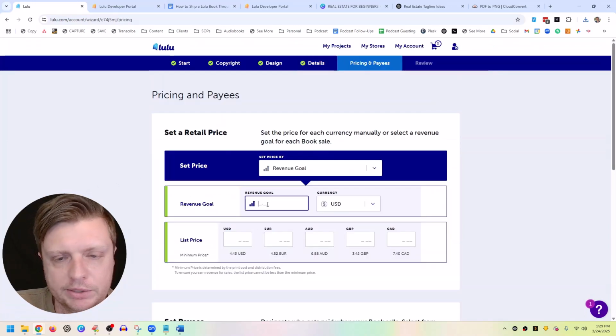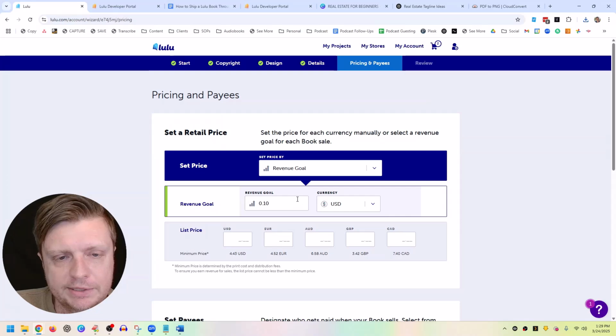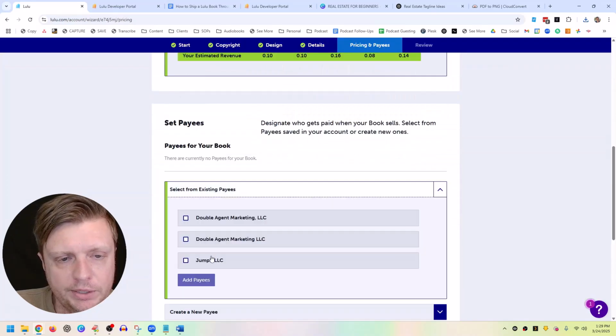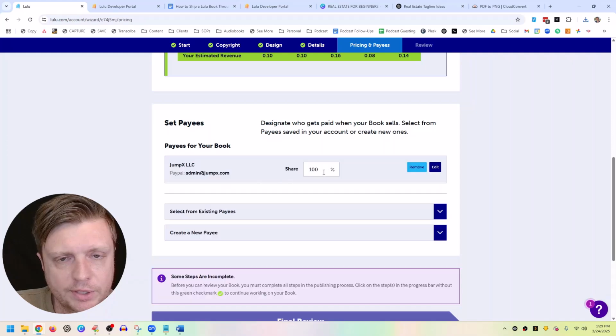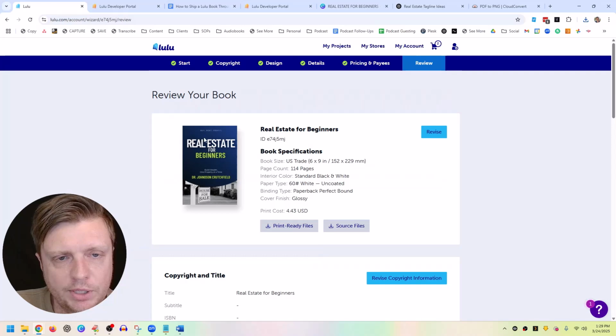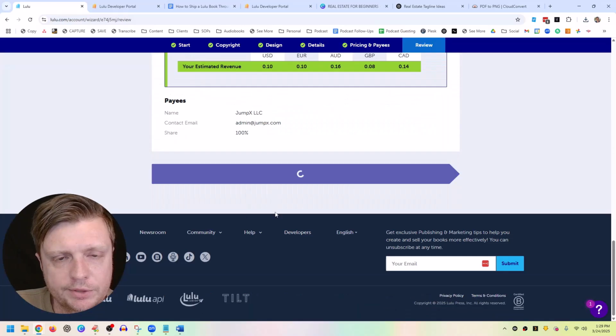Click on add pricing. I'll just sell it for 10 cents more than it costs to print it. Select from payees, JumpX LLC, so that means I'll pay myself. And then final review. Here we go, here's how it looks. And confirm and publish.